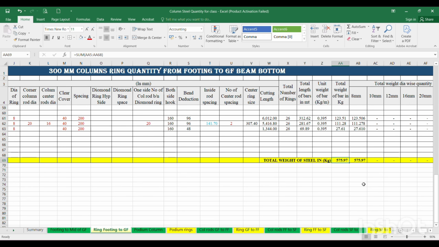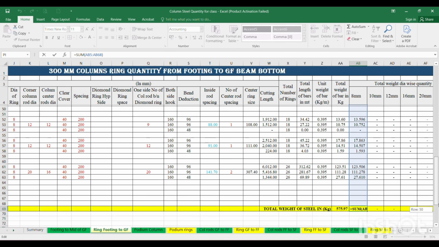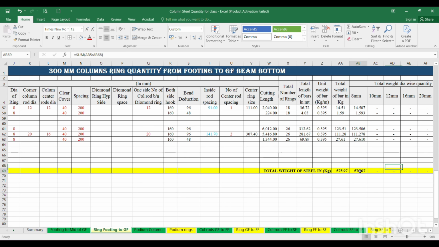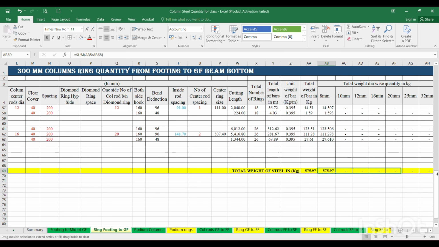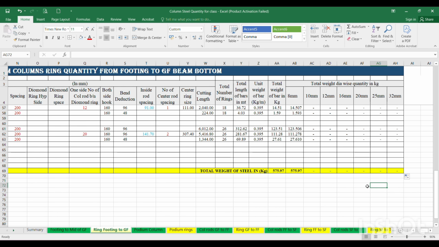So this has got the total from beginning to end, and similarly you can check the 8 mm dia over here, which is also totaled from beginning to end. Then after that you can drag this formula from here to here, from 8 mm to 32 mm, and you can check this sum and this sum. If this sum and this sum got matched, then there is no error in the formulas and entries.